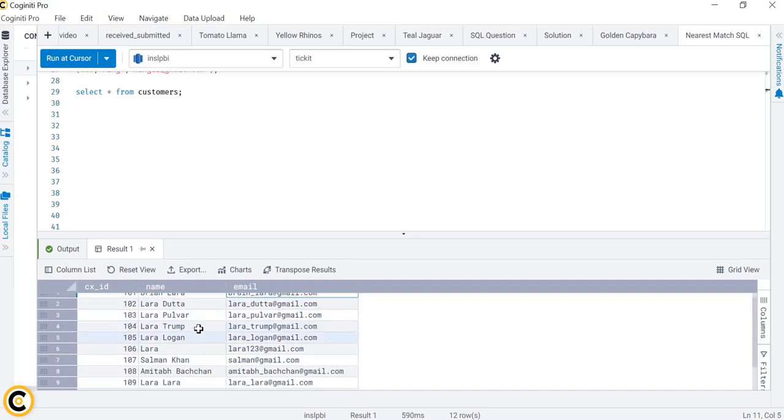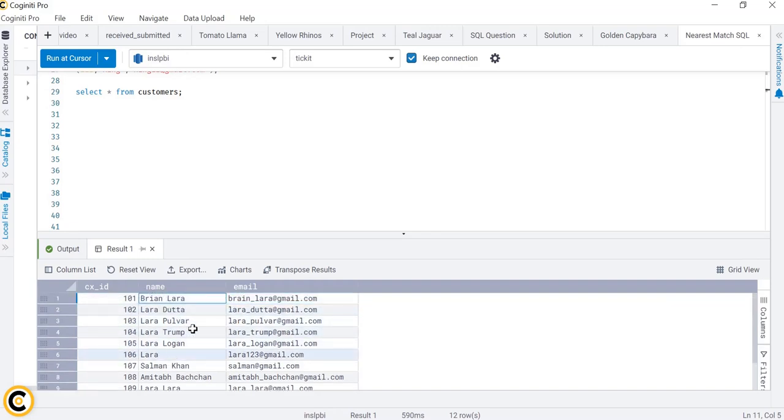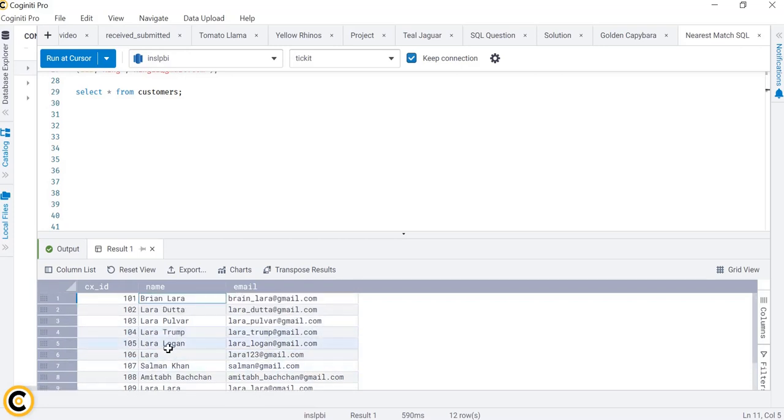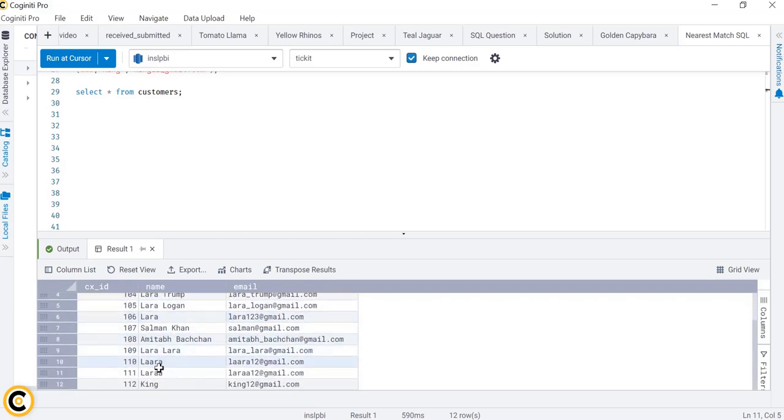Let's see how the data looks, you can see the name. I have just taken a few popular celebrity names, so it could be Lara Dutta, Brian Lara, or Lara Pulvar, only Lara, or you can say the name. There are different names also like this. I will approach this problem in two ways in a single query only.